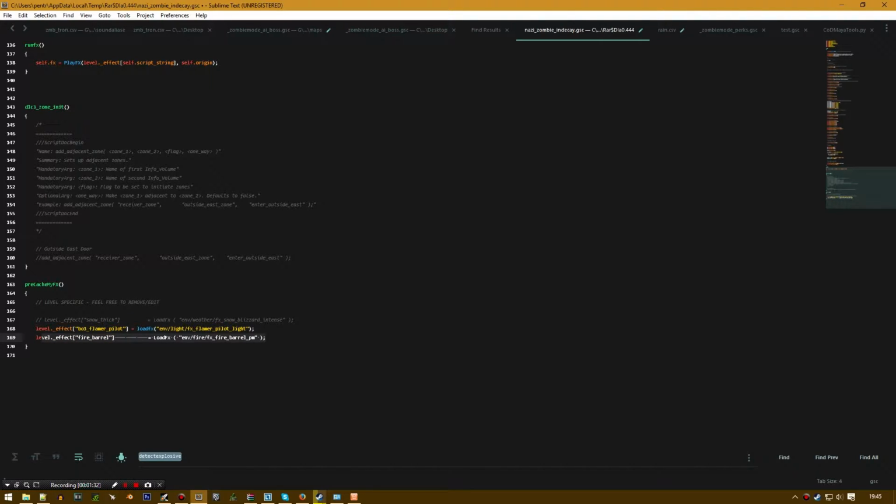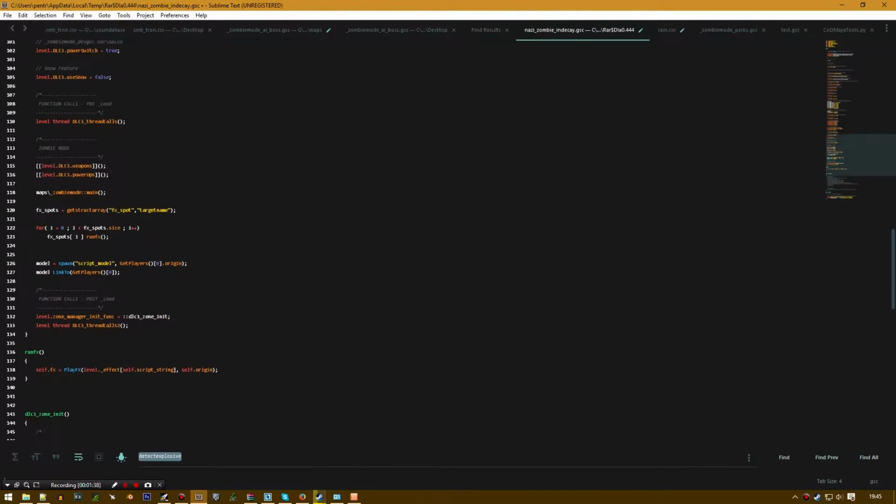You just add it there by level underscore effect, give it a little ID or something to define it as, and then define your effects by load effects. And up here is where I start doing the stuff.